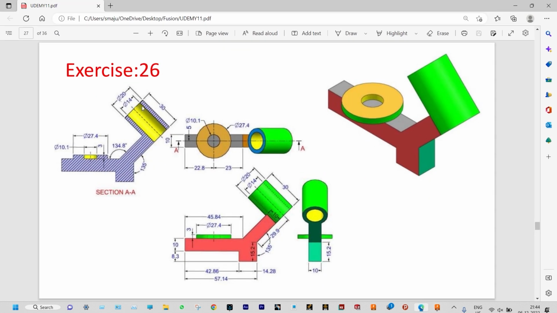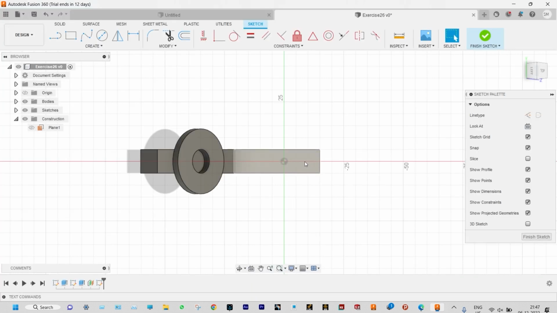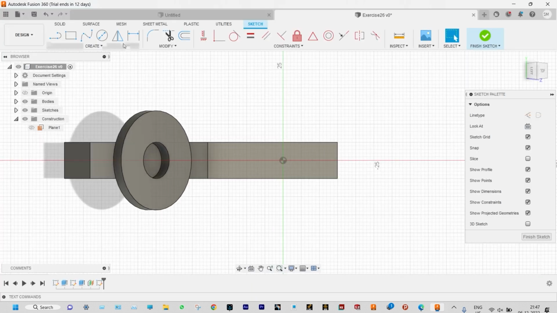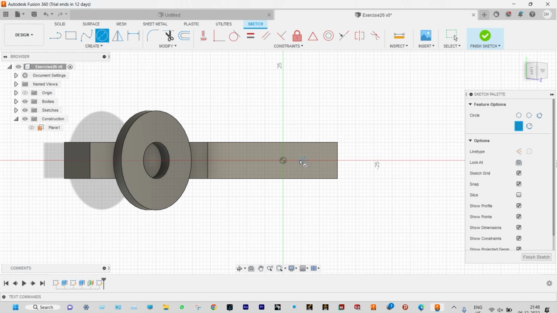So the plane is made. On that plane, we need to draw two concentric circles of diameter 20 and 14 millimeter. Right? This is the plane, right? So let's start sketching circles. It will be concentric circles. We are drawing the circles at any arbitrary position, and that will be provided specific dimensions later on, right?